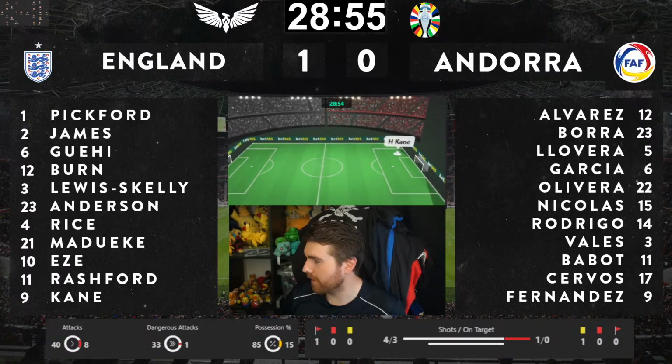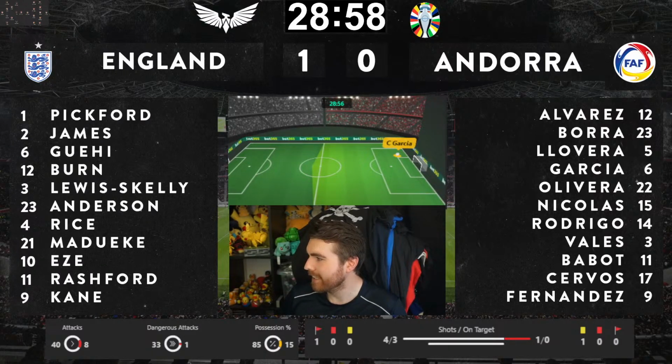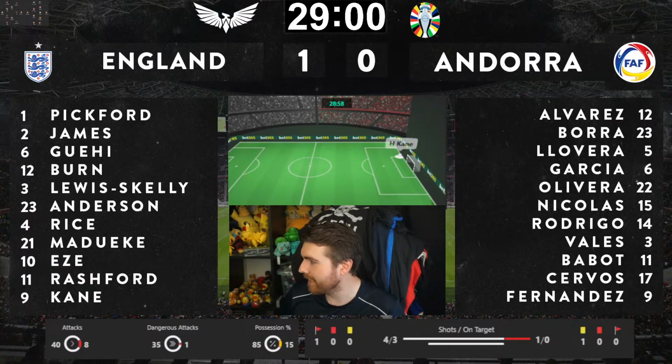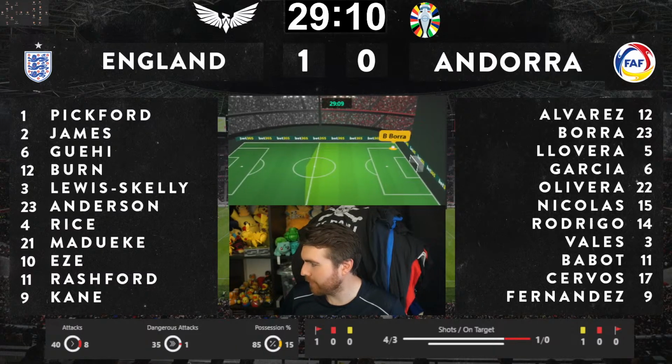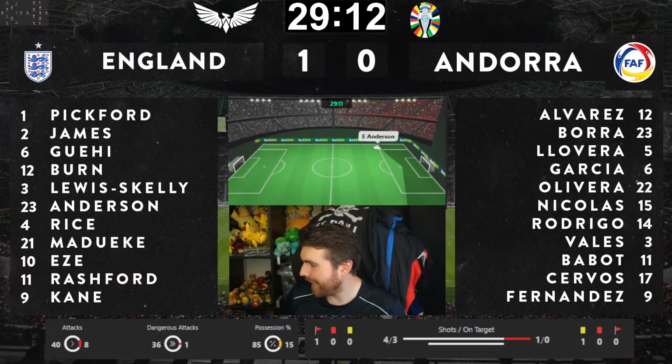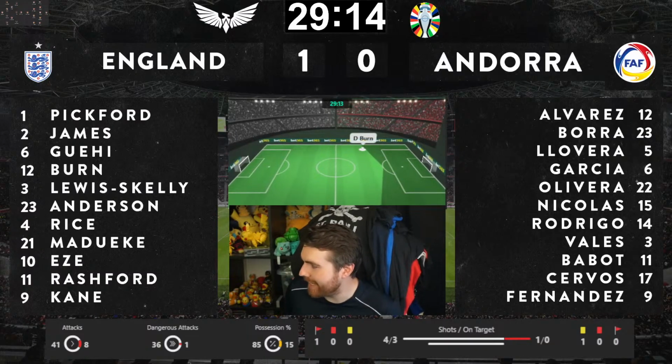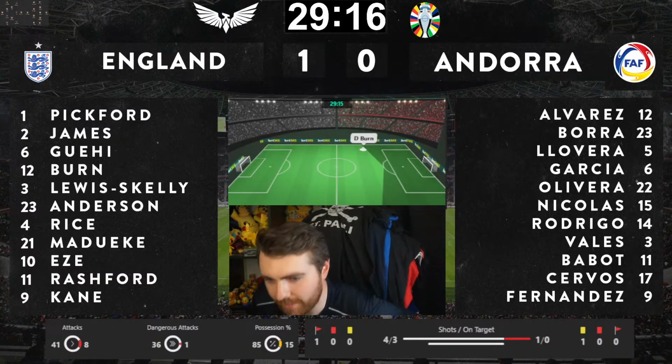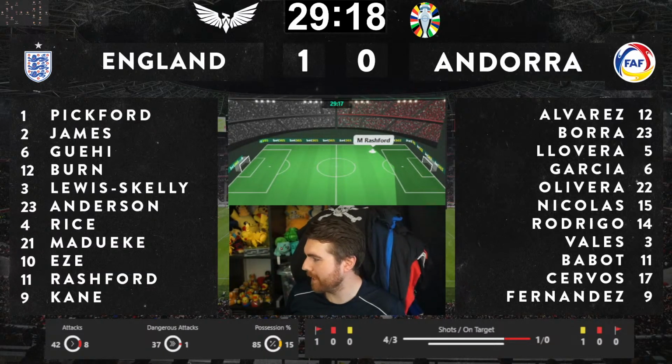Oh, what a... Oh, nearly. Rashford with a Trivela into Kane. Kane, what are you doing? Just a bit slow there. But Rashford with a lovely dink. Elliot Anderson wins it back again. He's been great. He's been our best player so far, I would say.